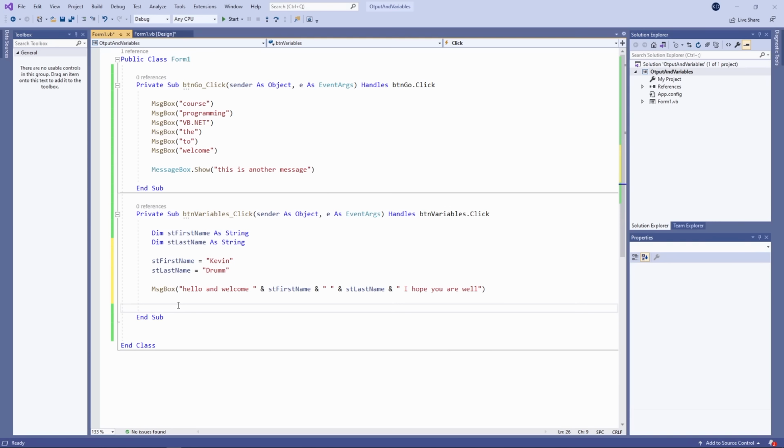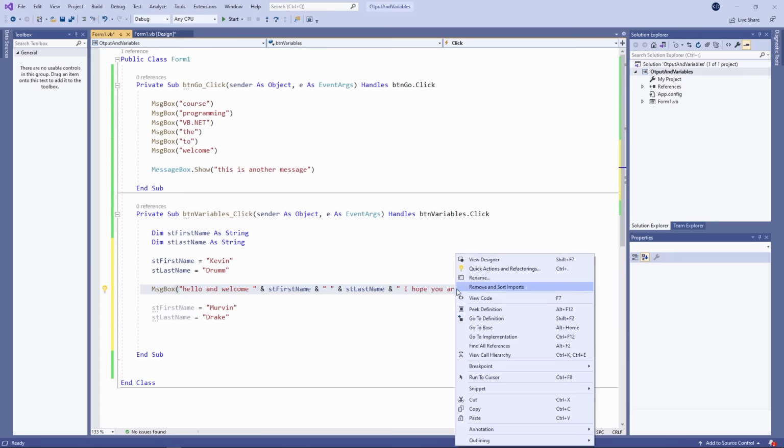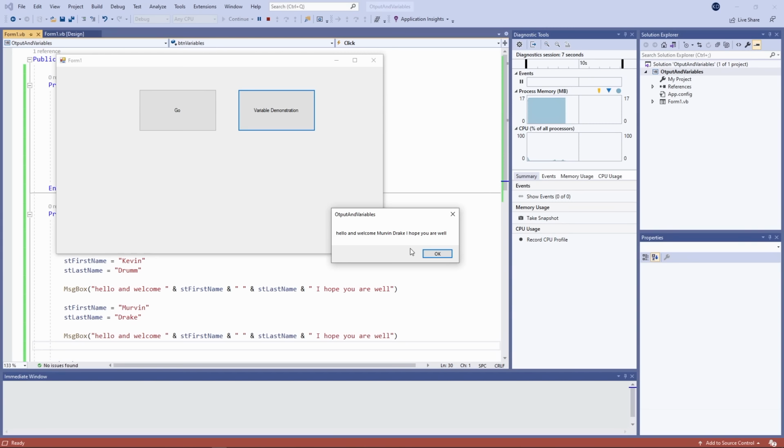I'm just going to copy these two lines of code, paste them underneath. They're still part of the procedure. And I'm assigning new values to those variables, which I'll output in the same way as I did before. I can just borrow this line of code and copy it. So watch what happens when I run the program. Hello and welcome, Kevin Drum. I hope you are well. Hello and welcome, Mervyn Drake. I hope you are well.